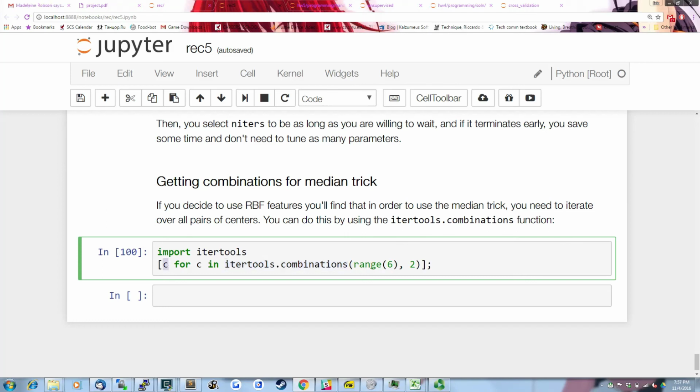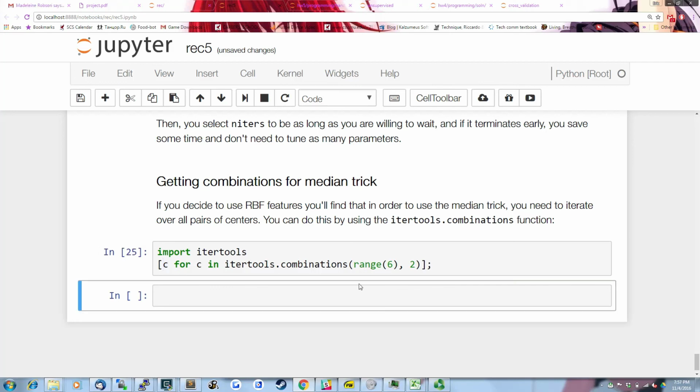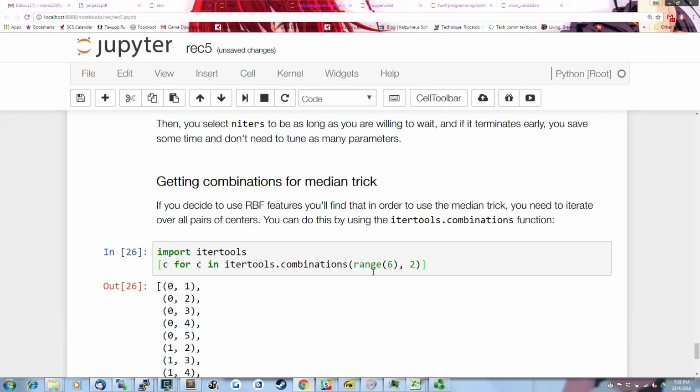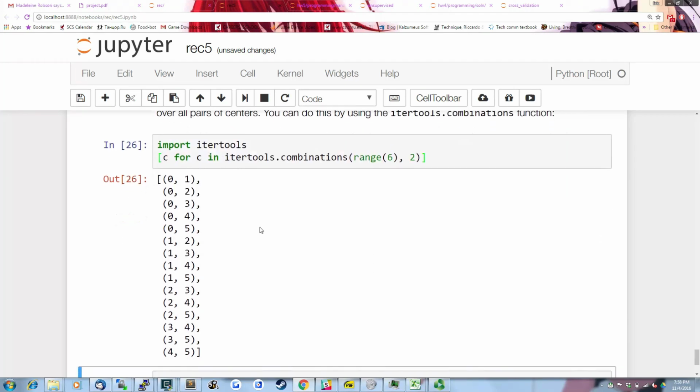So here I give it a range from 0 to 5, and let's see. Yeah, and here it just gives me all pairs of all elements in the list from 0 to 5. And then you can take the median of this by using this, right? Okay, that's the end of the notebook.